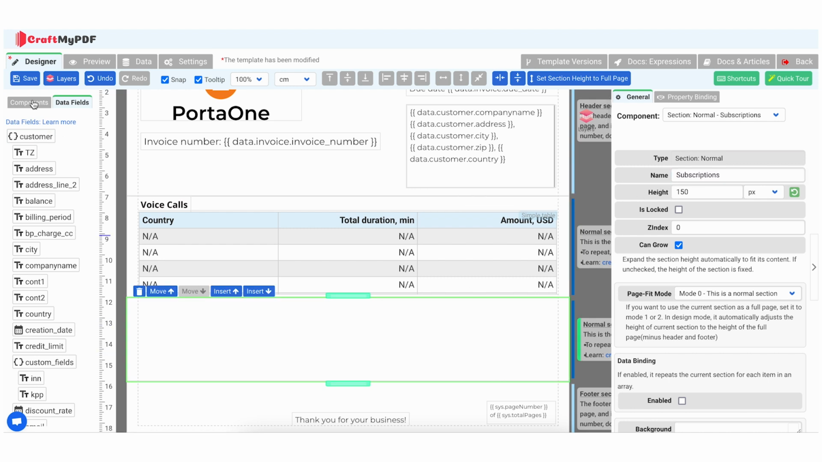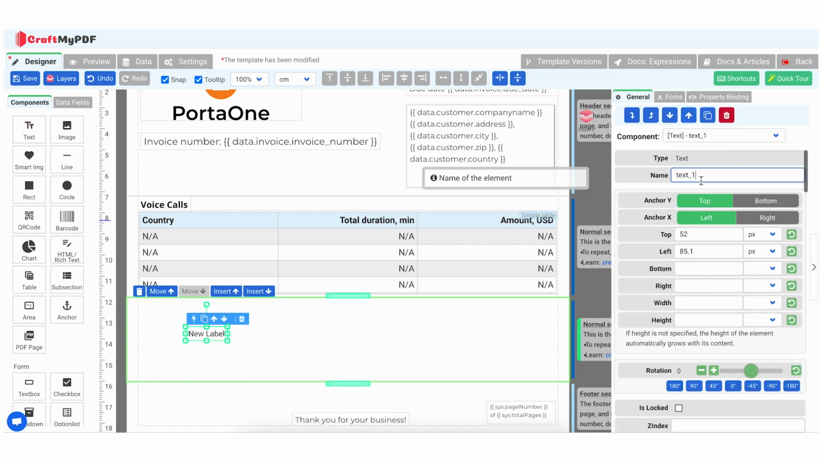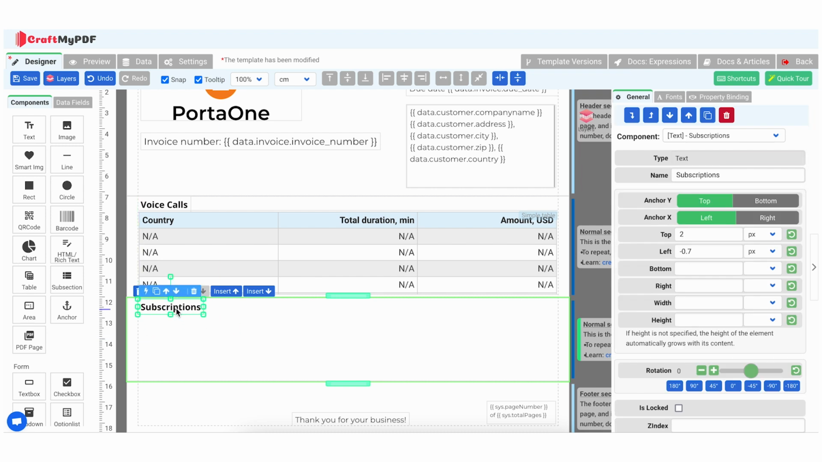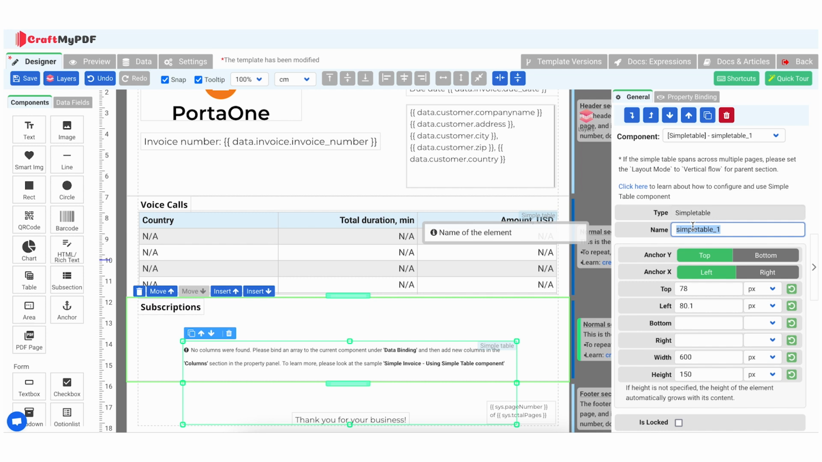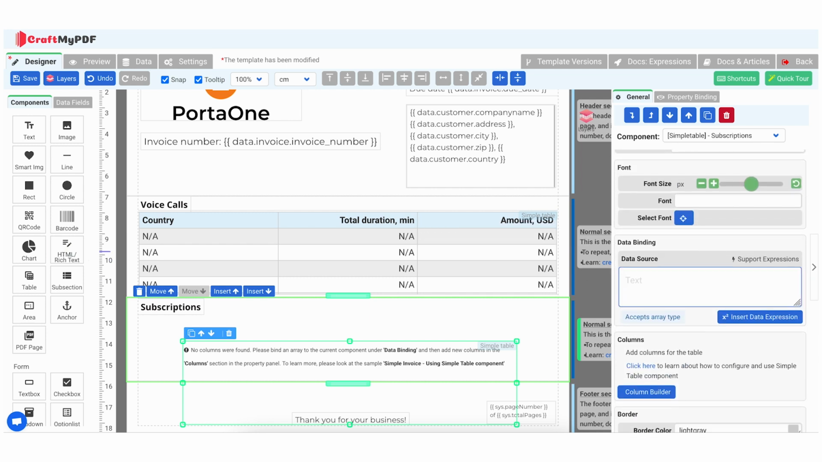We'll add a label to this section, naming both the value and the layer title subscriptions. Let's align the table margins nicely. For data binding, we'll insert the following expression. Subscription XDRs are also an array.